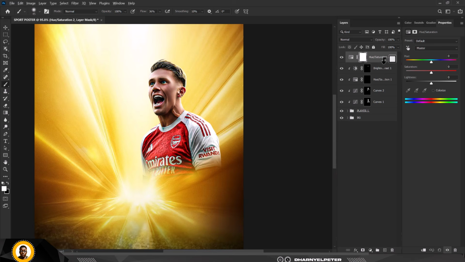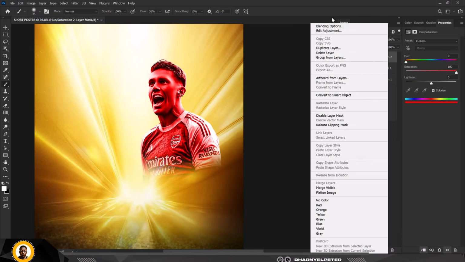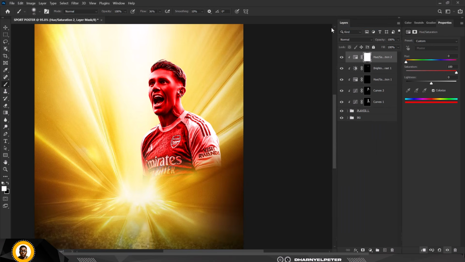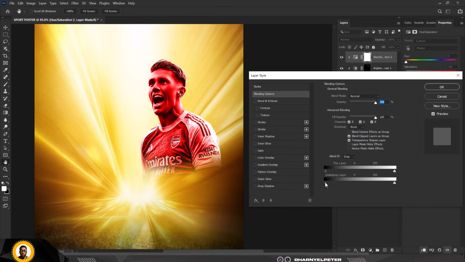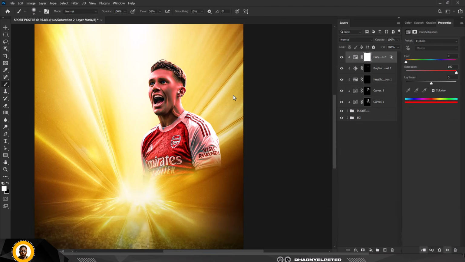Adjustment layer, this time clip it again, click on colorize and increase the saturation. Make sure the color is set to red. Right click blending option, and what you want to do is drag this and hold down the Alt key to divide it like this, and divide this also.